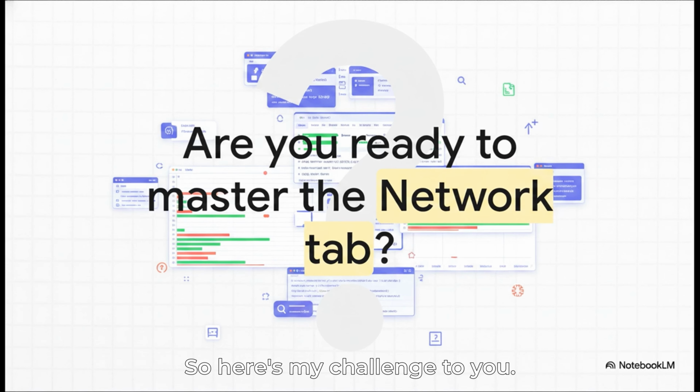So here's my challenge to you. The next time a bug report lands on your desk, or a UI starts behaving strangely, are you going to dive headfirst into the code and start blindly guessing? Or are you going to open up Chrome DevTools, click on the Network tab, and let the data tell you exactly what's wrong? Open DevTools on your current project right now and see what you find.